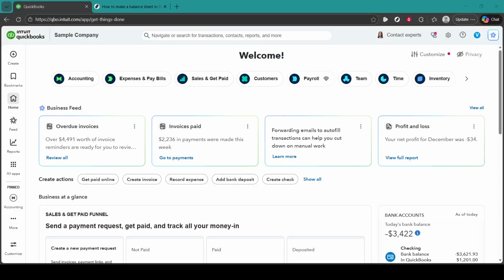In today's video, I'm going to teach you how to make a balance sheet in QuickBooks Online. By the end, you'll know exactly how to open the report, tailor it to your needs, and save it so it's ready the next time you need it.